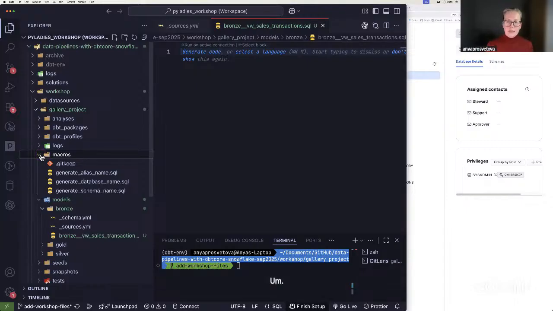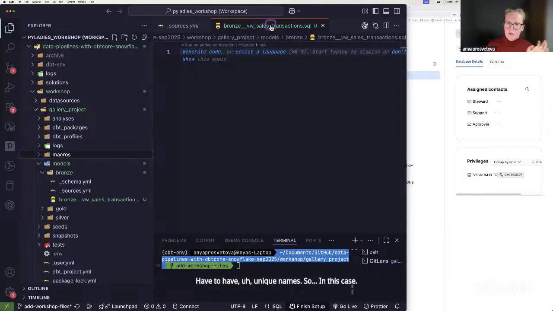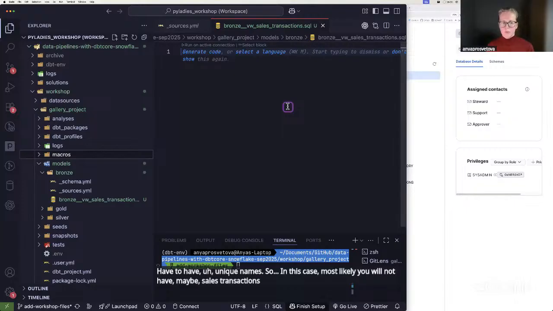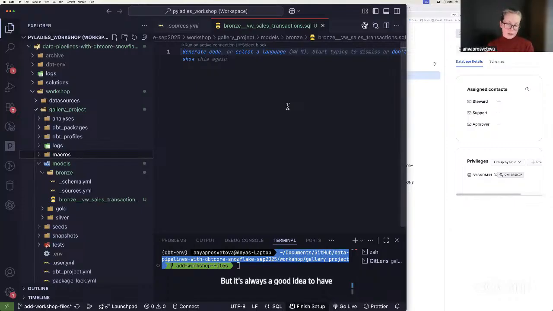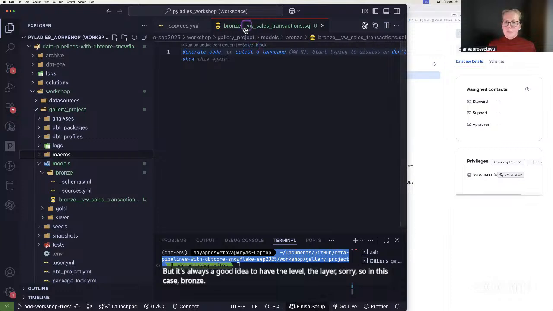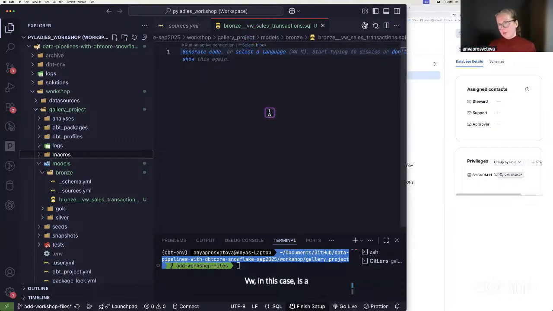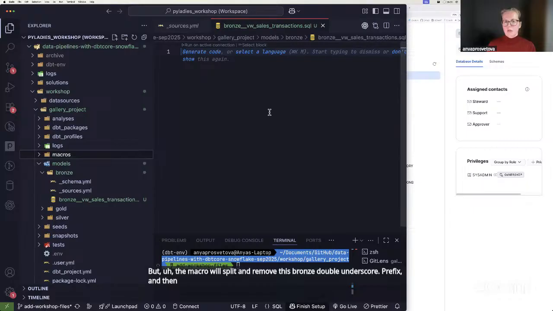In dbt, all your model files across the whole project have to have unique names. So in this case, most likely you will not have a sales transactions model from another data source, but it's always a good idea to have the layer, in this case, bronze. VW is a sign that it's a view, a traditional naming convention. The macro will split and remove this bronze double underscore prefix, and then your object will be just called VW underscore sales transactions in Snowflake.